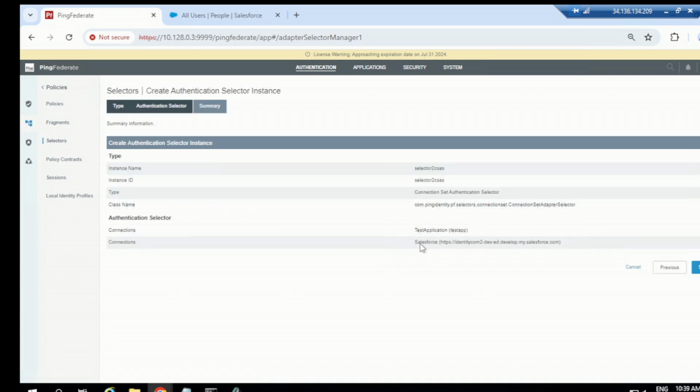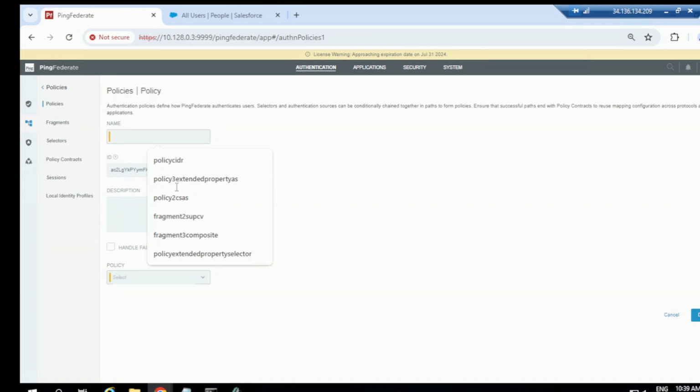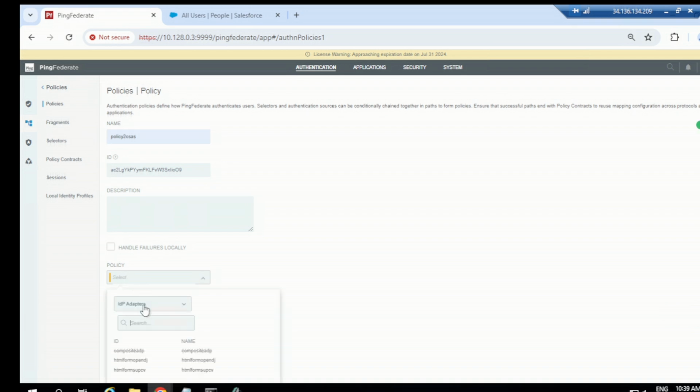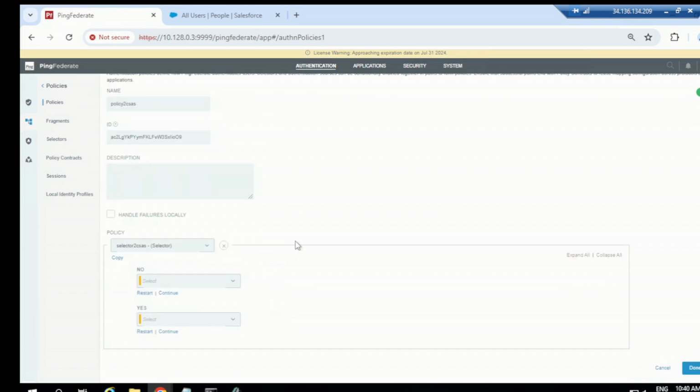Now, for how this policy is going to trigger for this selector, I'll create a new policy because it got removed somehow. I'll go to add policy. Let's say this is the policy for the CSAS connection set authentication selector. Just choose the selector here, give selector to CSAS, and then no and yes. If the application is mapped to this, then do something. If it is not, then, what we want to do is test the simple username PCV.